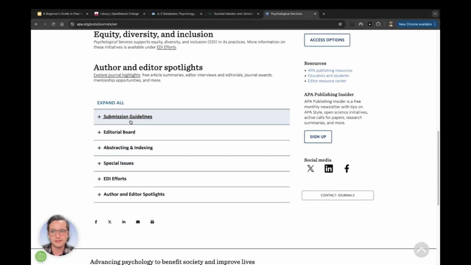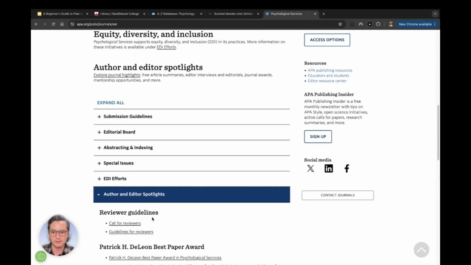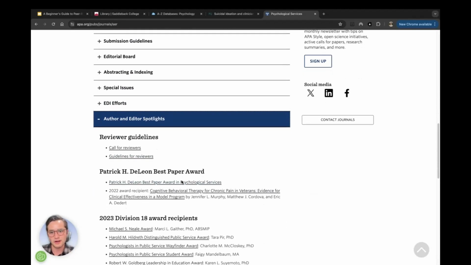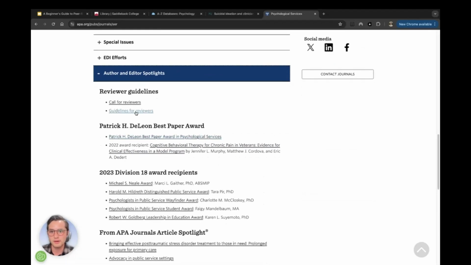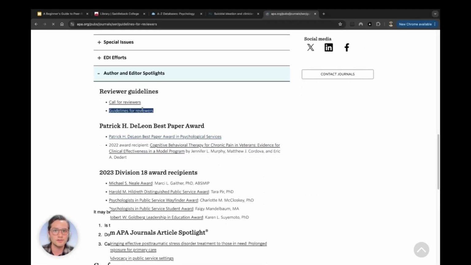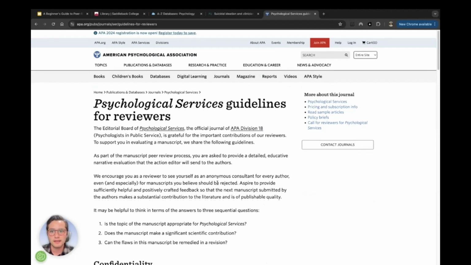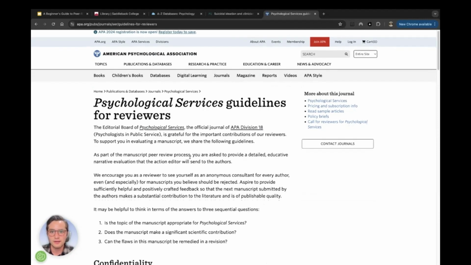So we're going to scroll down instead, and we're going to look at the author and editor spotlights. Typically on another website, you might have to look for the About section of the website, but here we're going to look for guidelines for reviewers. And in here, we should be able to find somewhere that says peer review, which we do right here, and that tells us that this is peer-reviewed.